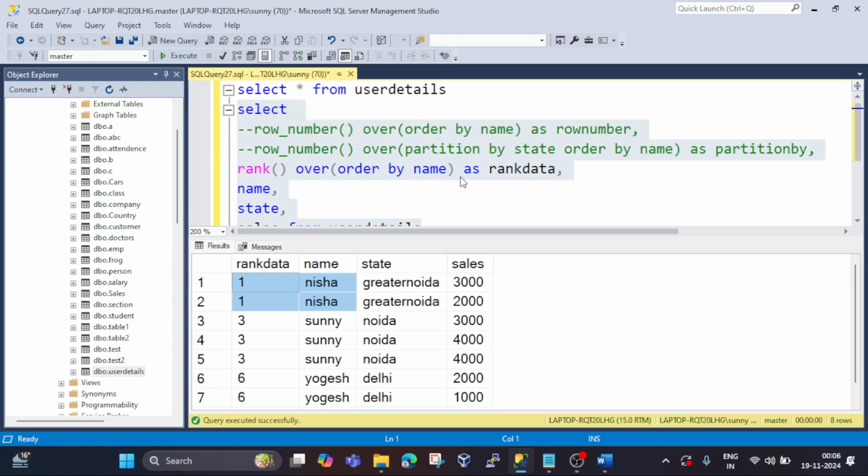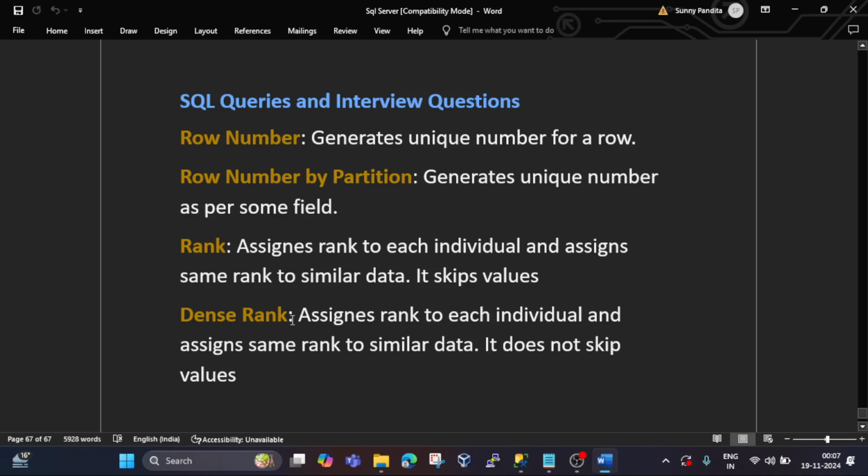It used to skip. But now let's say you have a requirement where you don't want to skip values. It's giving us 1 and 1, that's correct. But what you need is, you don't want to skip, you want to start from 2, not 3. It should not skip values. So it should start from 2, and for Sunny and Sunny it should be 2. And for Yogesh, it should be 3. That's our requirement. And how can we achieve that? We can achieve that using the dense rank function.